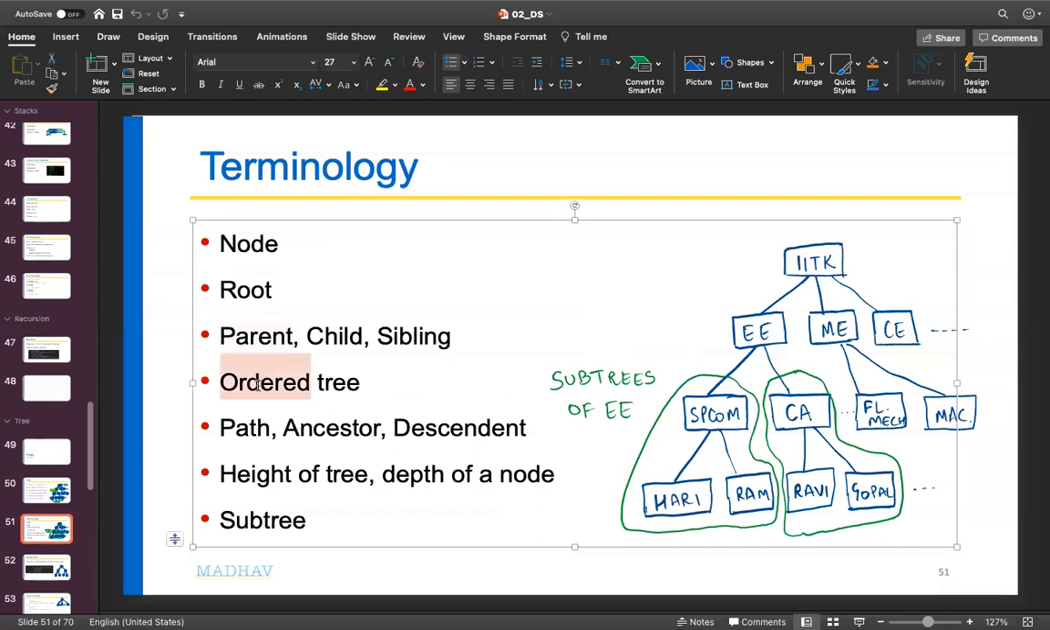Then the concept of an ordered tree. If the tree follows a certain order, let's say the topmost is the largest, or the topmost is the smallest, and then there is some ordering to it, it is called an ordered tree.